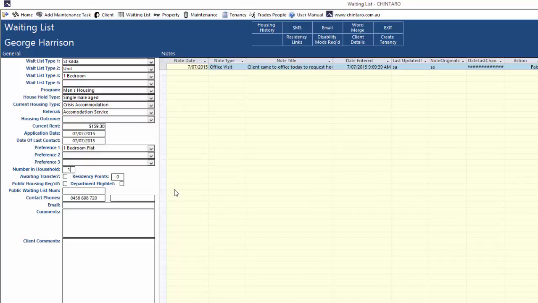If George was a current tenant and he was in crisis accommodation, for example, and we want to tenant him in transitional housing and he is awaiting a transfer, we would tick the transfer box. George is not currently housed with us, so we won't select the awaiting transfer box. Residency points can be used if you have a priority system for giving preference to housing local residents.